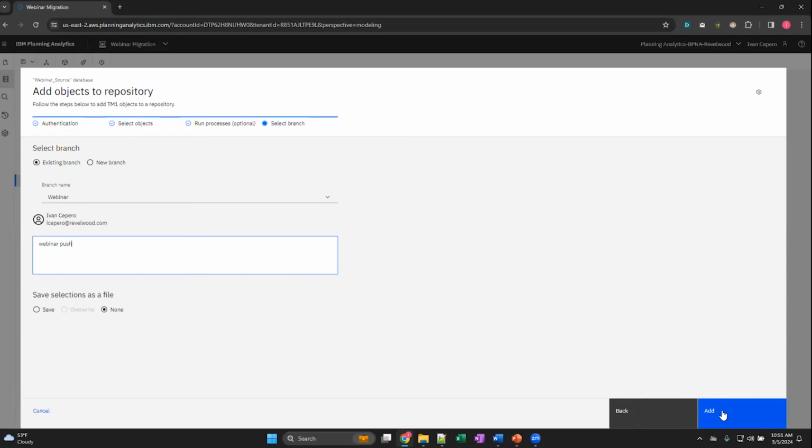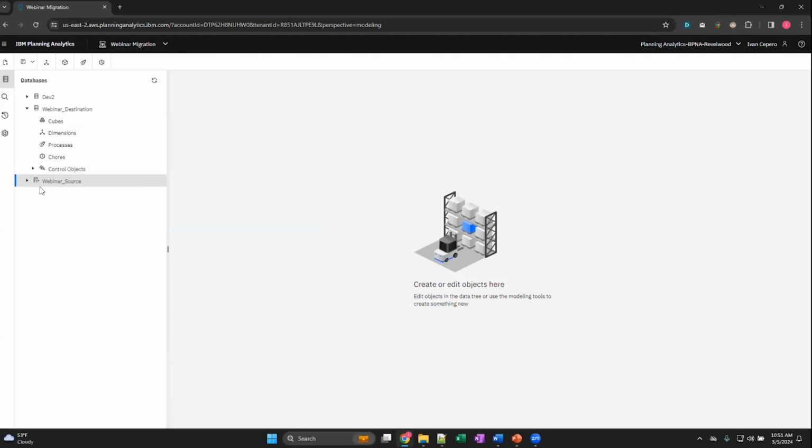So I'm going to click on it. Notice how this icon now has that curved arrow. That means there's a Git push. If I go over to the right, objects from webinar source have been successfully added to the Git repository. So that is the first step. I got it from that container securely into Git. Now we're going to do the last step. I'm going to go to the destination and I'm going to import securely those objects from Git.